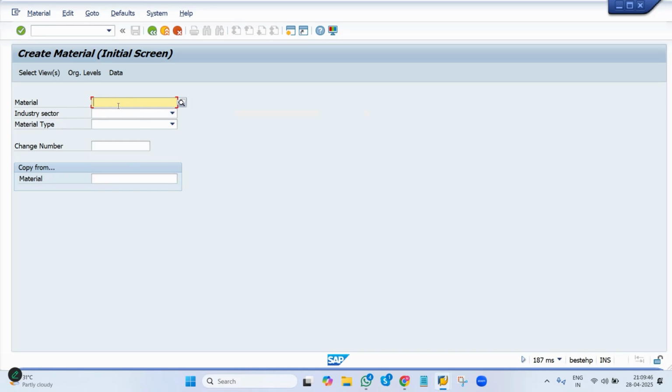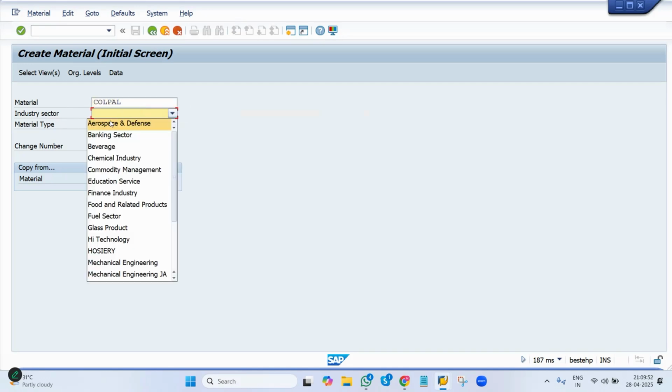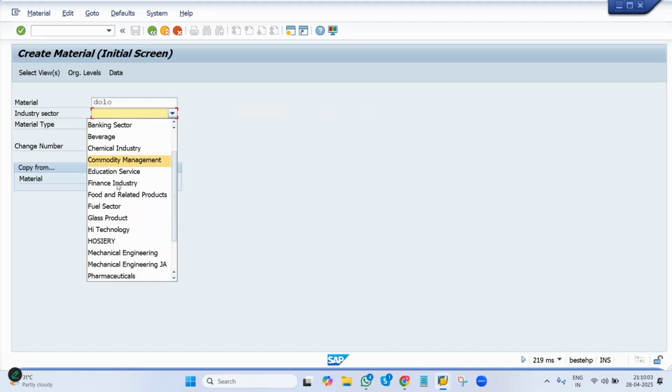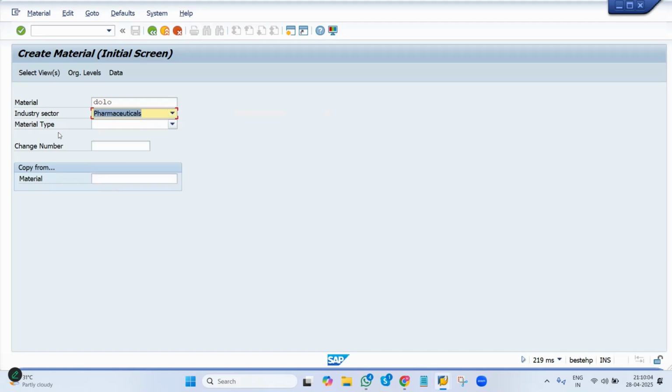Or else, if you want to give a particular name, then you can maintain it like this. Dolo is already there, I think. Yes, let's see. Or else we'll try to create Dolo. Dolo is not there, okay, so we'll create Dolo and the industry sector. Dolo is a pharmaceutical industry.